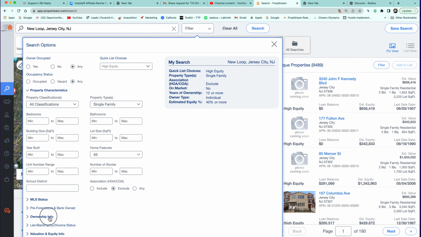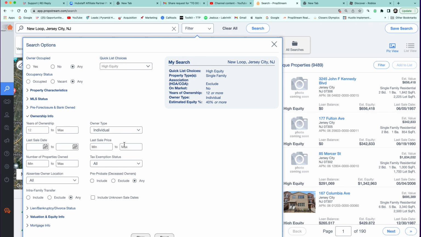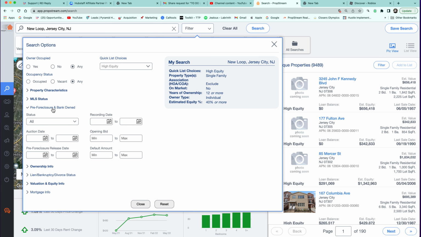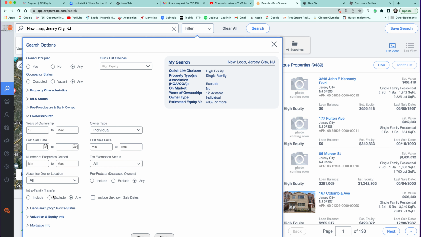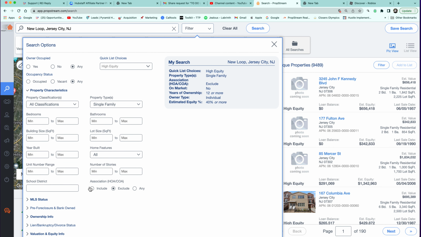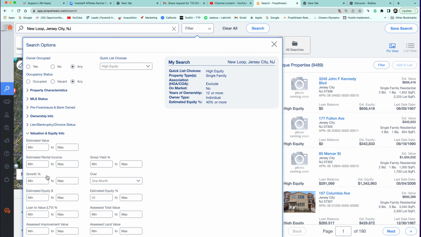But for me, I'll go into owner information, where is it? I always forget where it's at, and it's always bothering me. Come on, I literally just had it before. Lien, minimum equity information, loan, estimated value. There we go. This is the one, valuation and equity information.